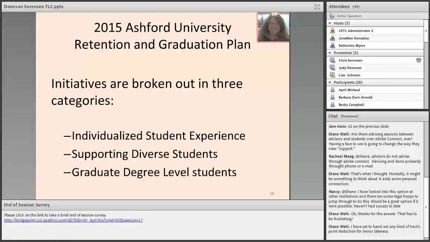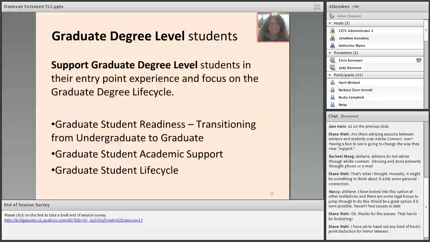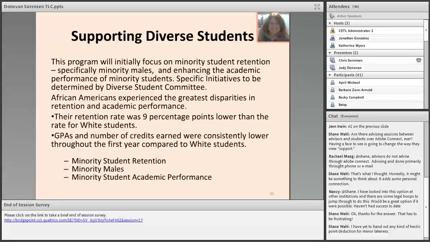How are they going to do it? The initiatives are broken out into 3 categories: individualized student experience, diverse students, and graduate level students. So I'm not going into this much. You can actually attend a TLC session on CHAMPS. There's several TLC sessions that talk about learning and social communities. Basically you can learn more about these from your college or from some of the sessions here at the TLC. Individualized student experience is a plan for retention. Another plan for retention is supporting diverse students.